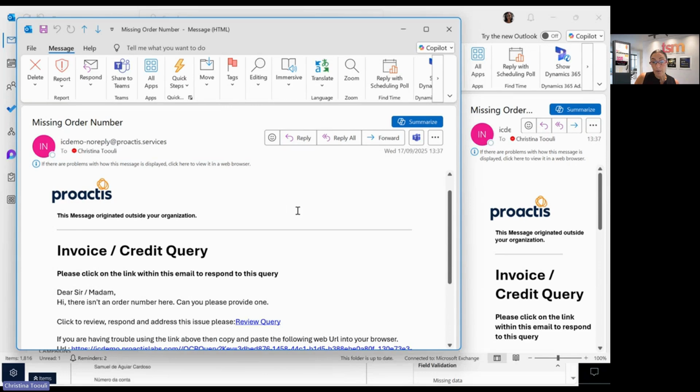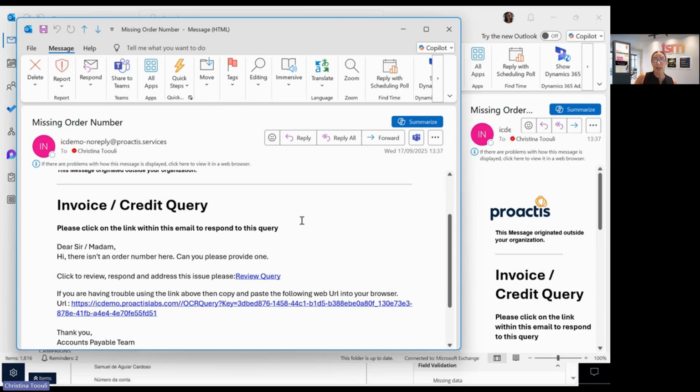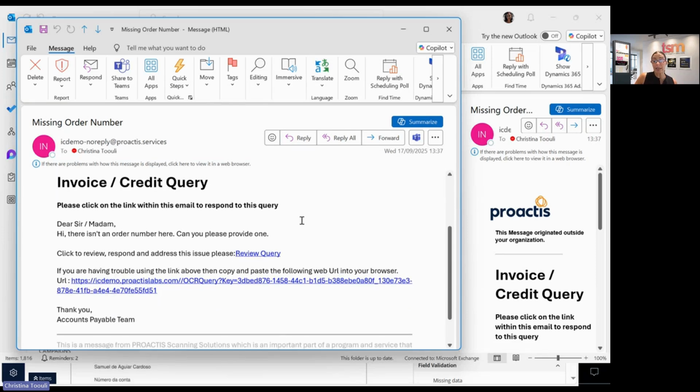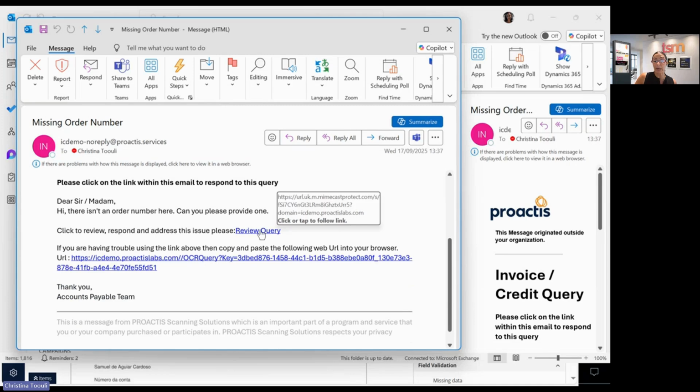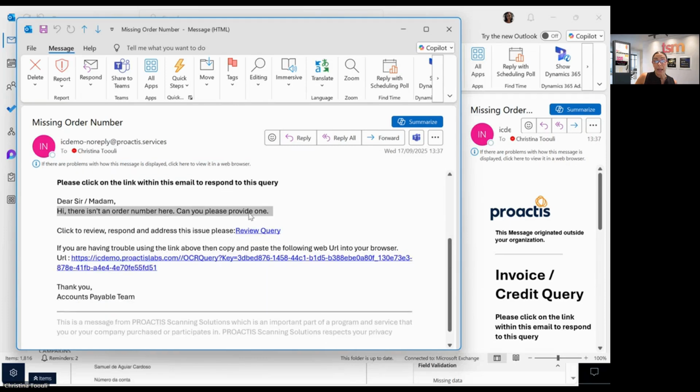Obviously, you can have your logos on the screen. This is what the supplier will receive. So the supplier is receiving communication from yourselves, from your AP team, asking them to review a query. This is the text that I typed in, and they can click on the link, which will take them directly into the document.